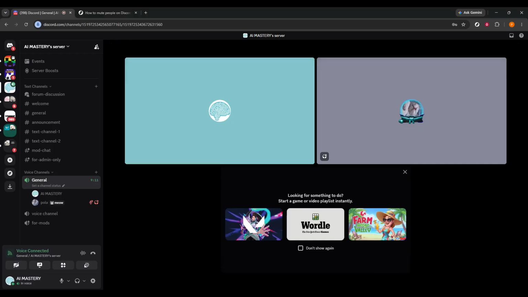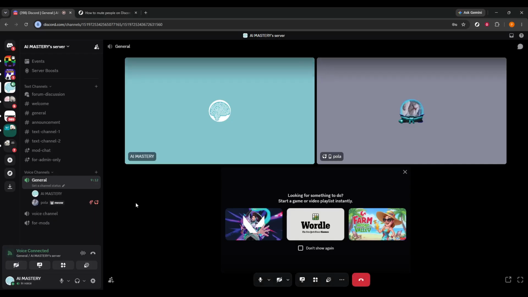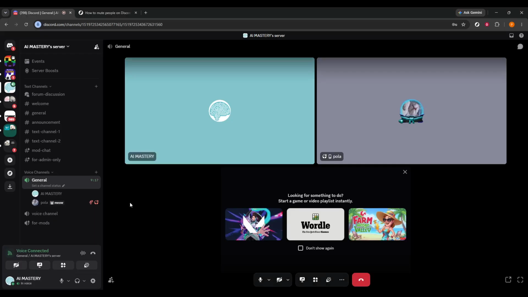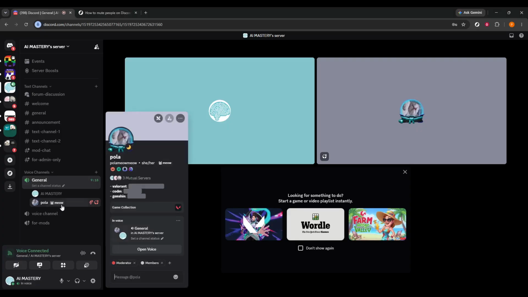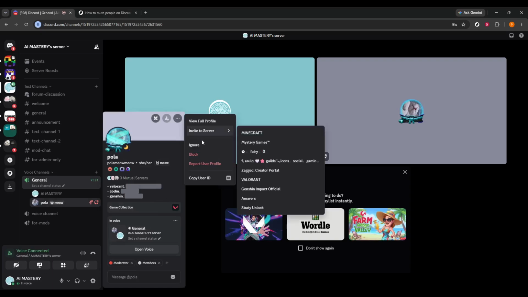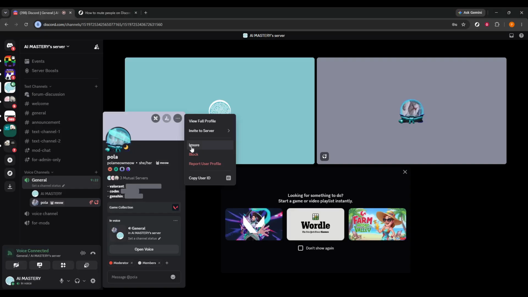For the third method, this one is for direct messages and notifications. Maybe someone keeps pinging you with stuff you do not care about, but you do not want to block them completely. Find their profile. You can do this from a direct message chat or by clicking on their name in a server. Then click the 3 dots button, the More menu, right there on their profile. A drop-down appears. Look for Ignore or Mute at Username. It might say one or the other depending on your Discord version.